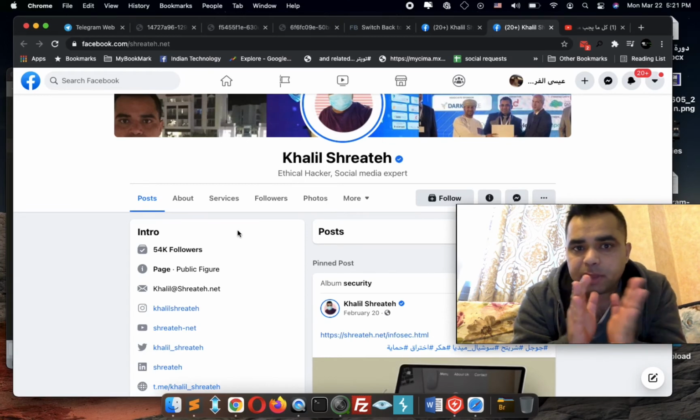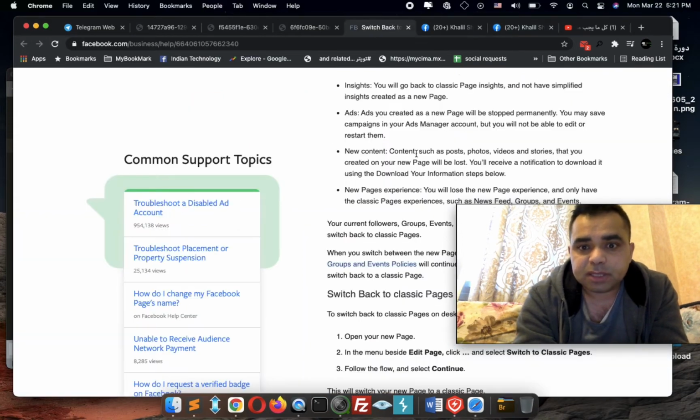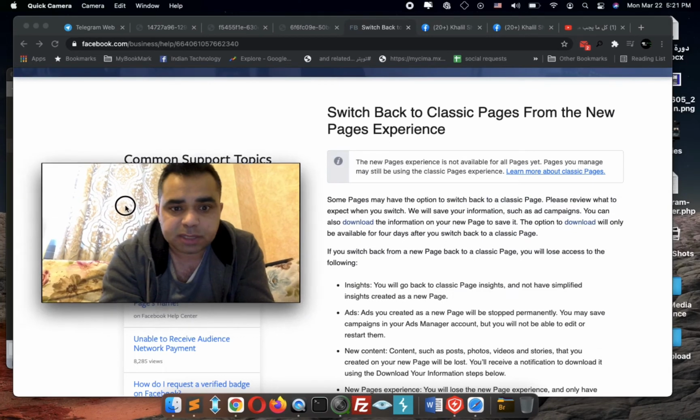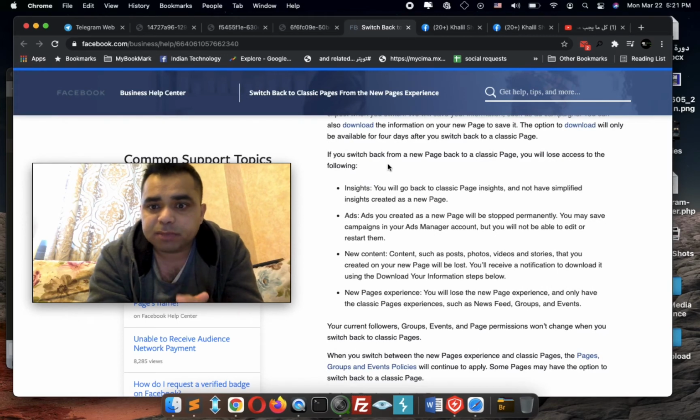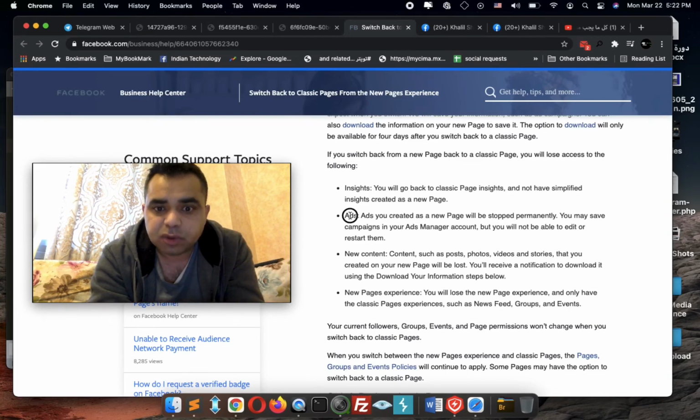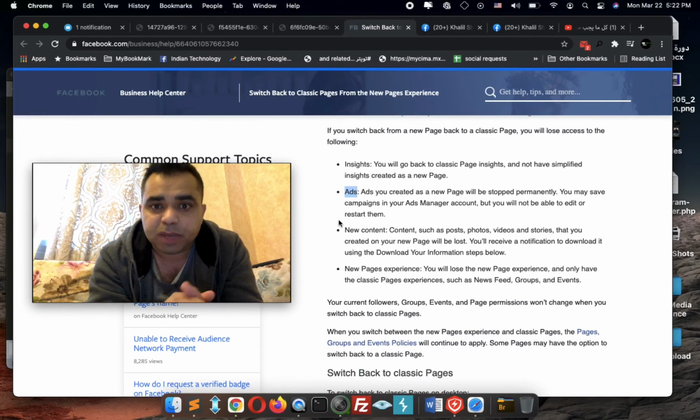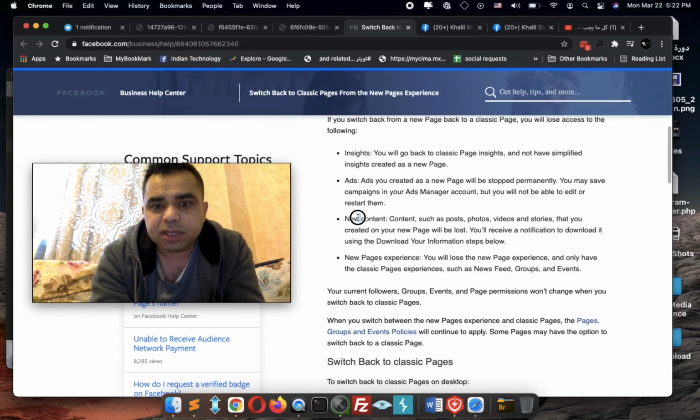To switch back from the Facebook new pages experience to the classic mode, this article says that if you switch from your current page to the classic mode, you will lose the insights. You will go back to the classic page insights, and you will not have the simplified insights. All the insights made from the point that you switched to the new pages experience will be lost. You will lose them all. All the running ads created by your page will be stopped. This is not a serious issue, because you can create new ads. New content, this is the most important, guys.